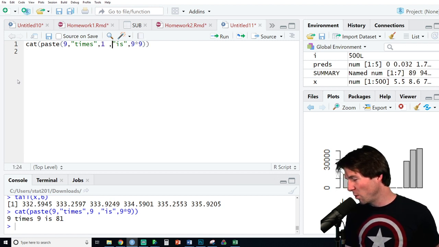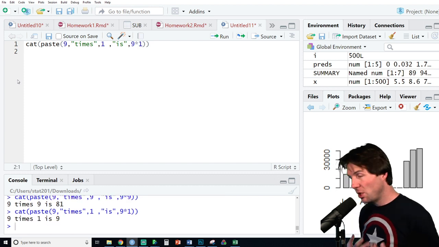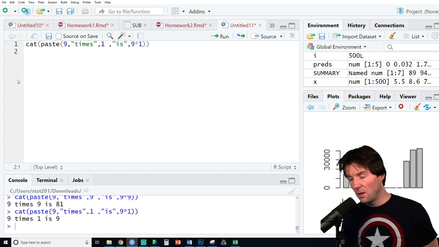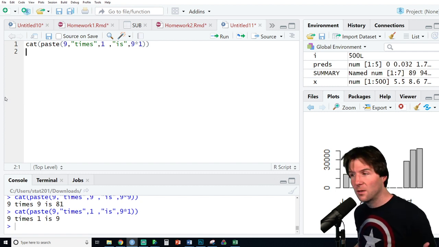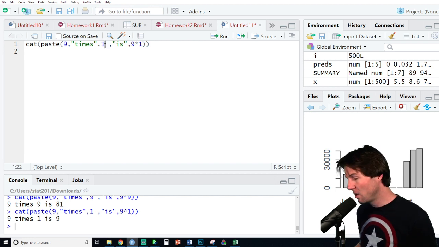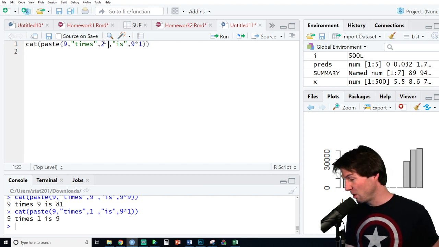Let's go to 9 times 1 is 9. Kind of an easy thing to understand right here. If you notice, I'm already changing what I want to change right here. I'm changing the number. So you know what we can do? We've already got our for loop ready. This is our skeleton. We just made the skeleton. Do you see how I'm changing this right here between numbers to like 2?